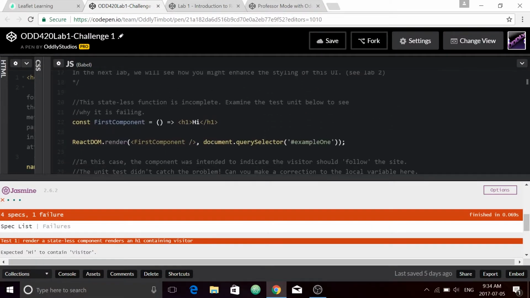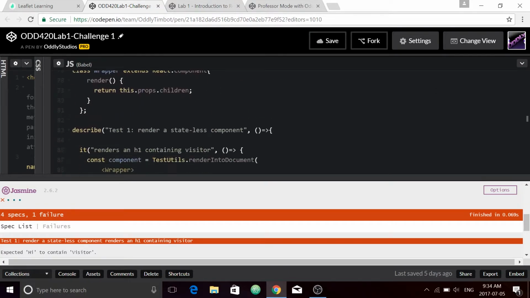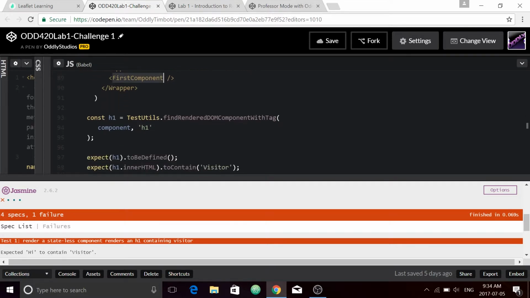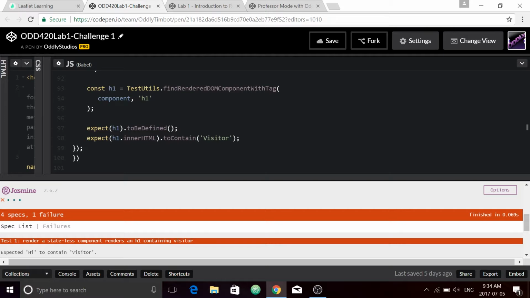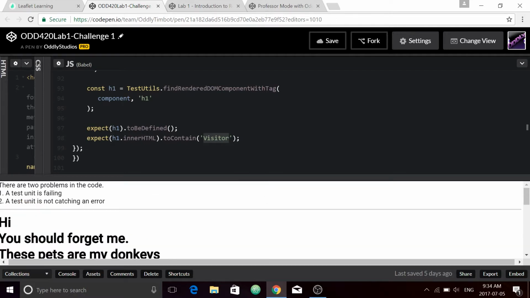Let's go down and take a look in the unit test, just like we would do if we were working on a project here. Okay, so we've got this first one that renders out a first component into the virtual DOM. And down here, it says it expects there to be an H1. It wants the H1 to be defined, but there's a second expectation here. You see, unit tests don't have just one expectation, they can have many. So right here, we're saying we're expecting that the inner HTML, that H1, should contain visitor. Well, does it? Just looking in the DOM here, I can plainly see that it does not.